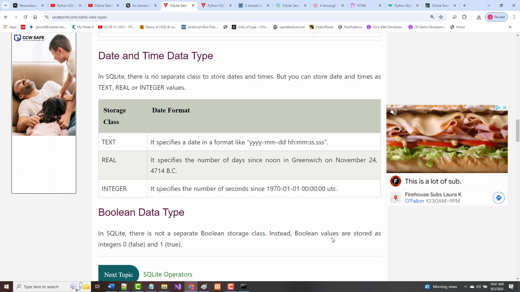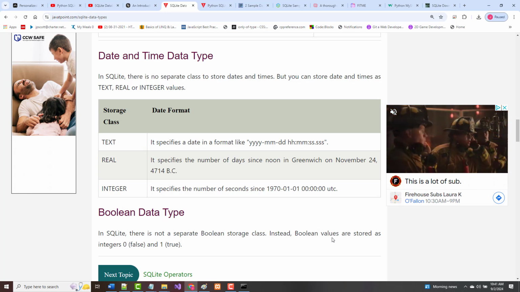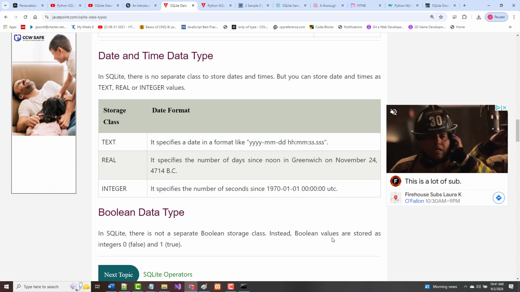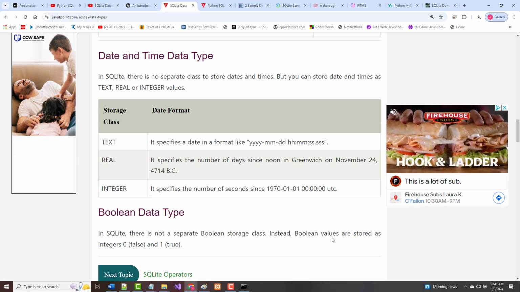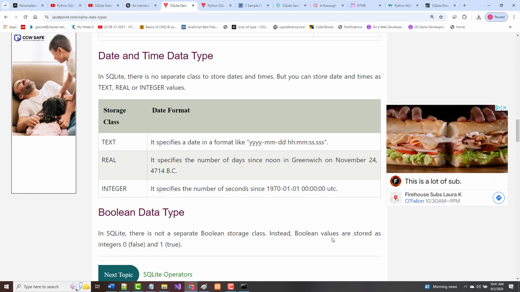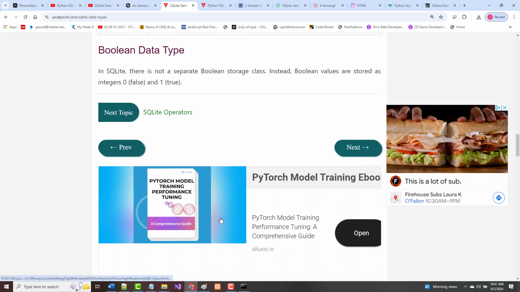Notice, a little different from, for example, an RDBMS like MySQL, in SQLite there are no separate classes for dates and times, but as it says, you can store them as text, real, or integer values. There's also not a separate Boolean. Booleans are stored as integers. 0 means false, 1 means true.